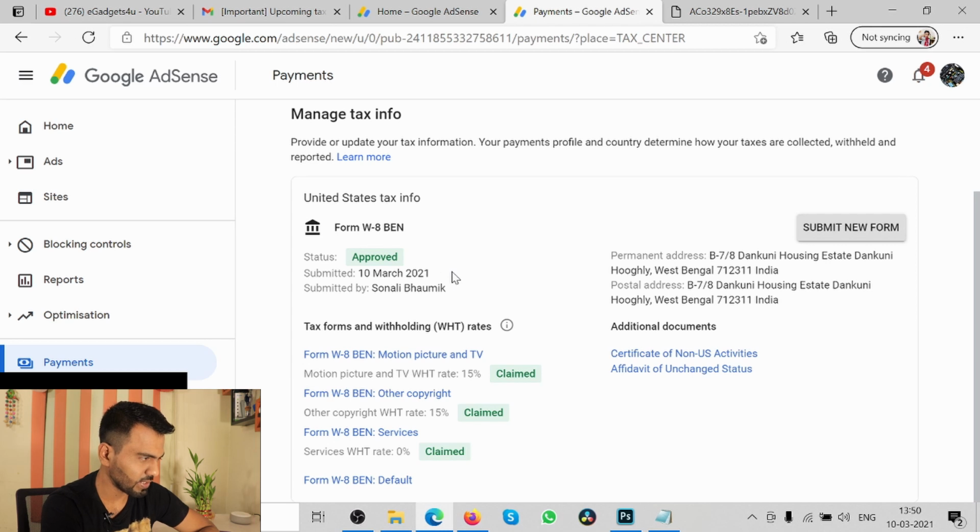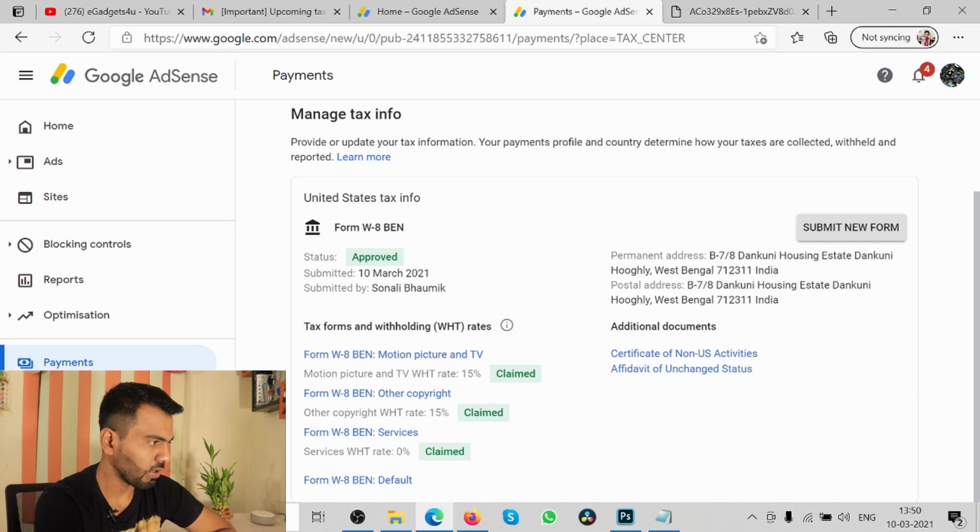And yes, so you see this particular form comes, United States Tax Info. It says approved, submitted, and of course submitted on 10th March 2021, submitted by Shonali Bhomik, and stuff like that, each and everything over here. So it's done. So yeah, that will be it. These are the steps that you have to follow. But remember that you have to fill up the form minutely and correctly, no false information whatsoever.